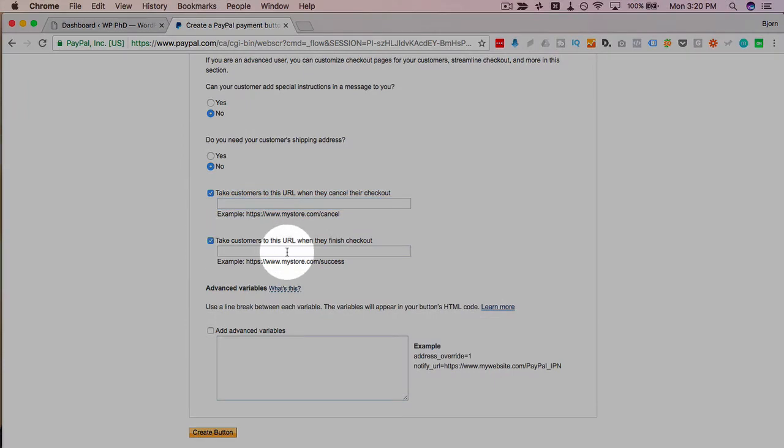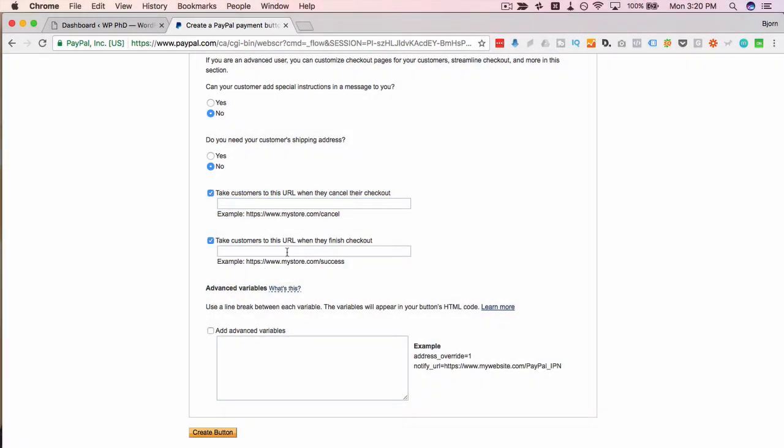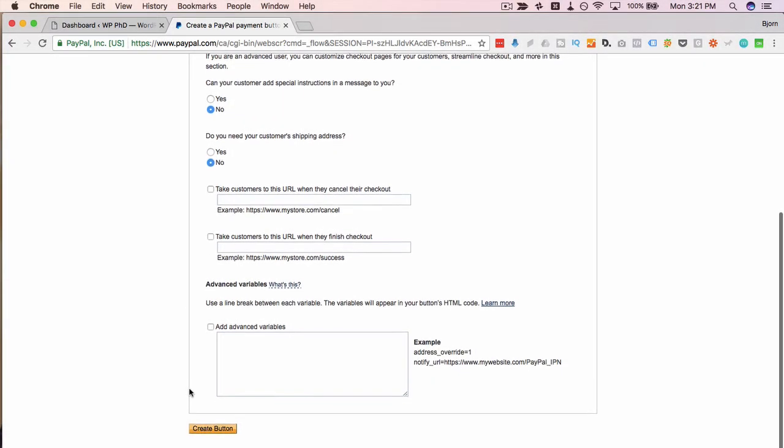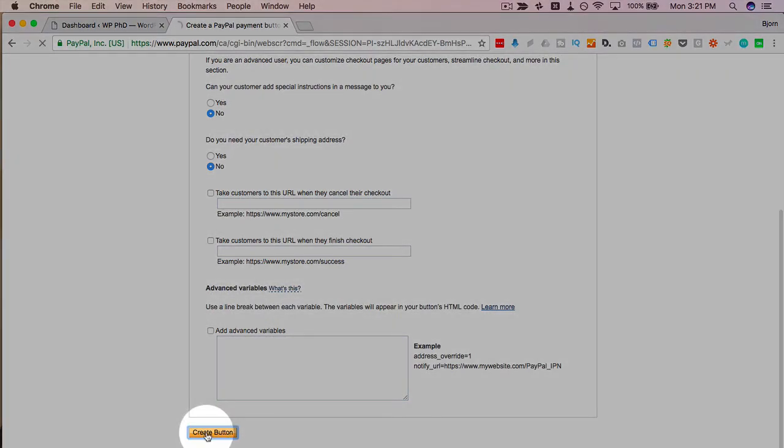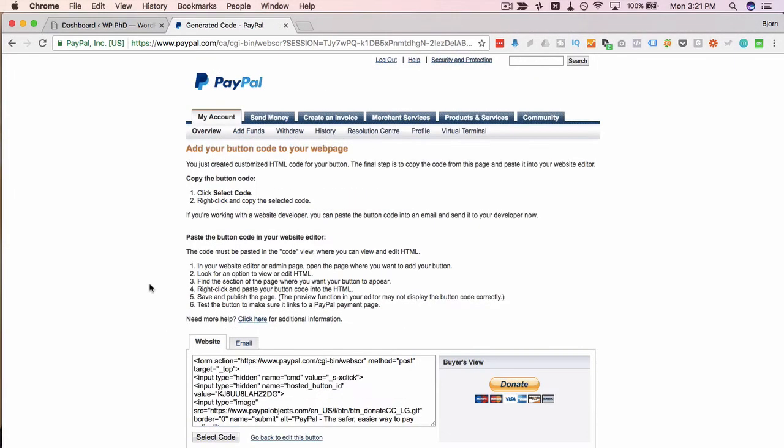You can also take them to a special URL after they check out. This would be a great place for a thank you page. And with the advanced variables, you can have personalizations on the destination pages if you want to. It's not something I often do. I'm just going to uncheck these because I don't have any pages there. But once you have all that set up, click on the yellow or orange create button. And then we get some button code.